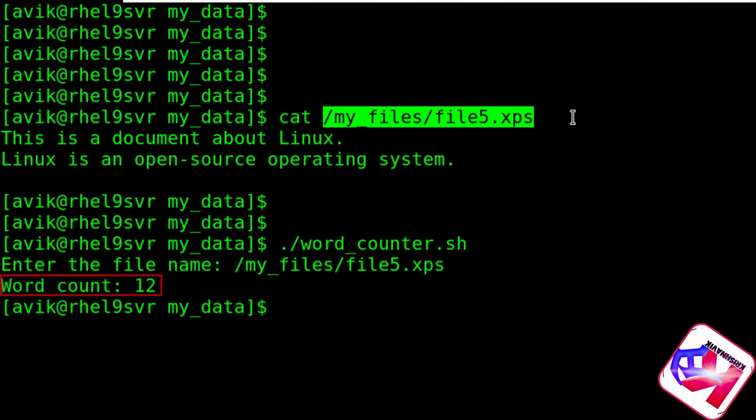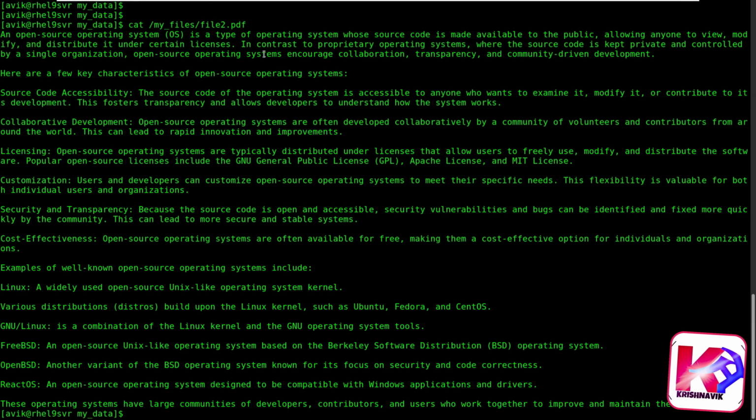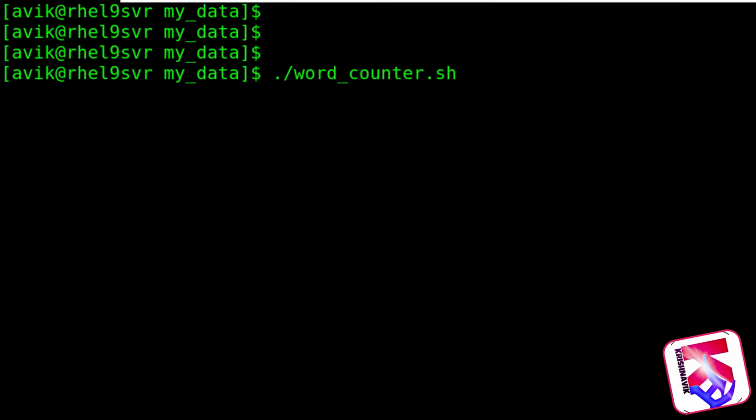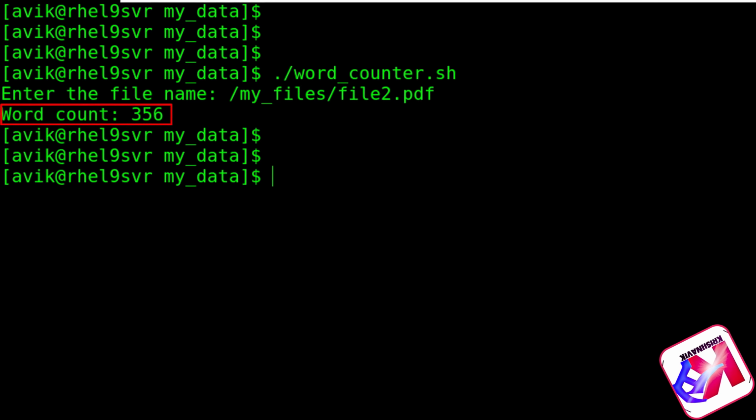Let's verify another file, this time file2.pdf. This file is quite bigger than the previous one. Let's count the words of this file like the previous one. Perfect, the script has been working flawlessly.